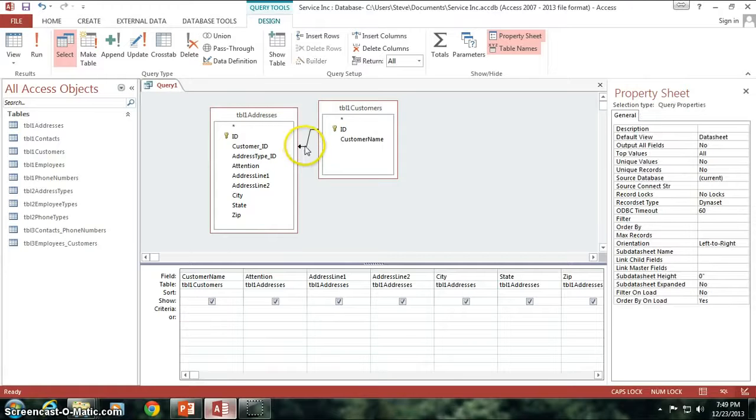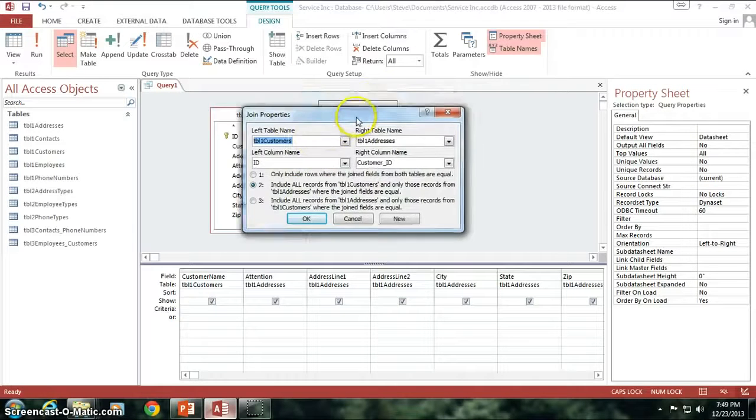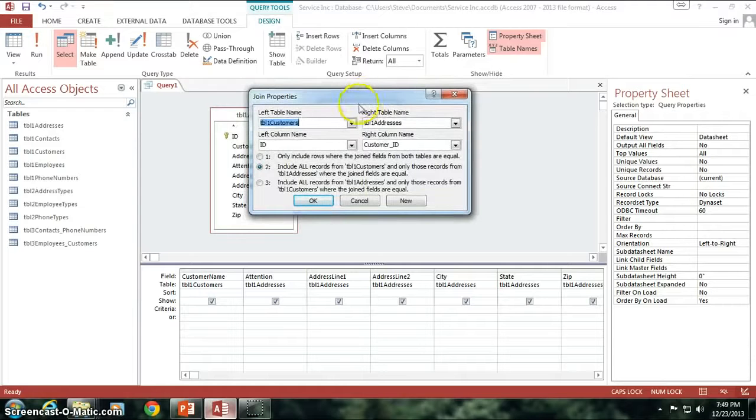Well, if I take this relationship and double click on it, you'll notice this window looks a little bit familiar. It has our left table join name and left column name, right? The ID for table 1 customers. And then the table 1 addresses has the customer ID. Remember, this was the primary key. This was the foreign key, right?